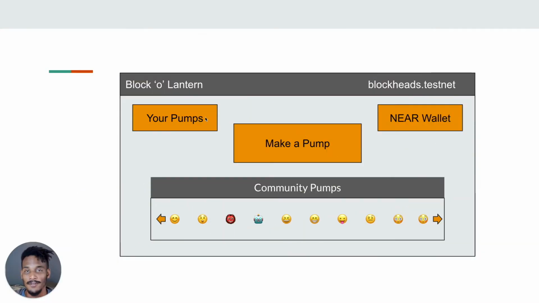So pumps is shorthand for pumpkins. We're all going with that. Here at Your Pumps, you can see the pumpkins you have created. Here at Make 'em, you can actually make or design your jack-o'-lantern. And then here at Community Pumps, you can check out what everyone else has made. And this last button near wallet, you can see your pumpkin go onto the blockchain.